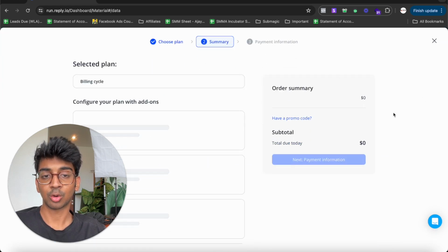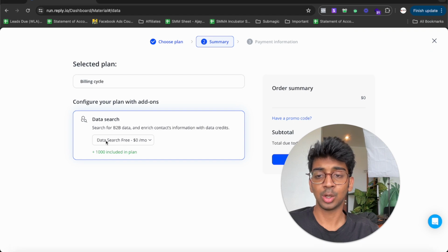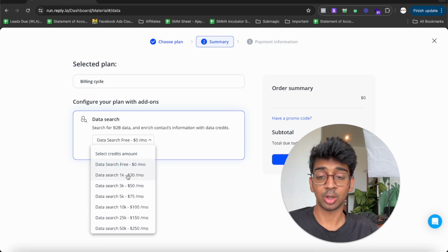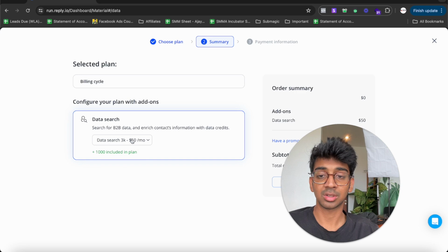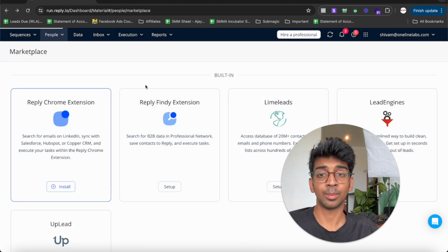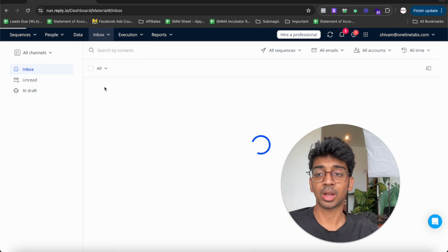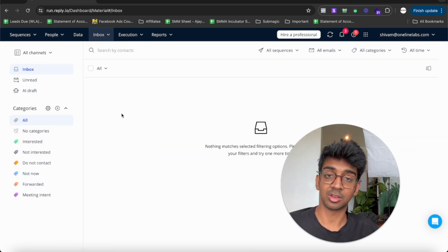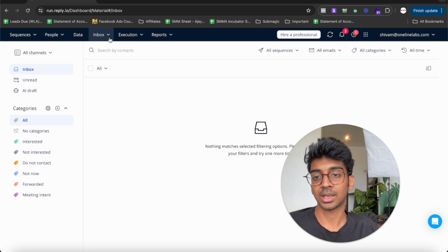You can see we've got 1,000 credits right now as well, and you can buy more. So if you want, say, 3,000 searches, that's an additional $50 a month, and that's going to give you people directly in your inbox. Next up is inbox. You can see we've got our inbox, which is basically where we start to get responses in. We can go into inbox and search from there.